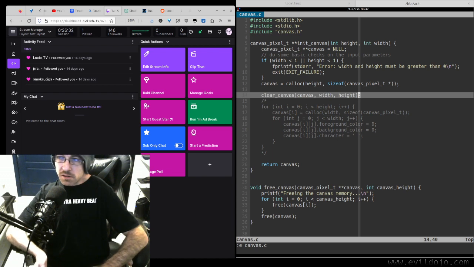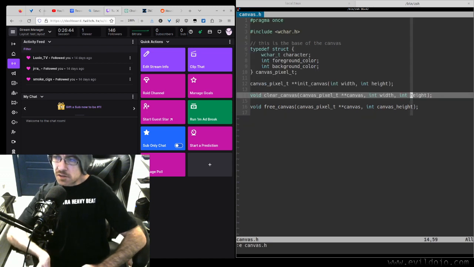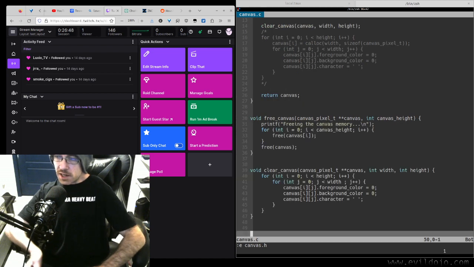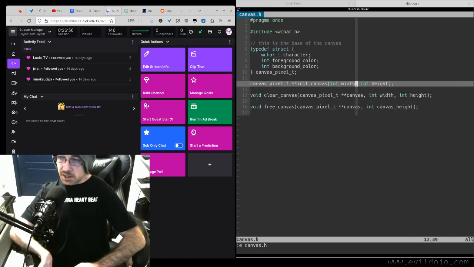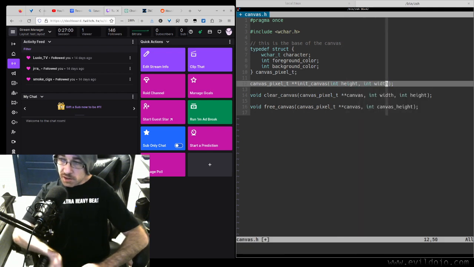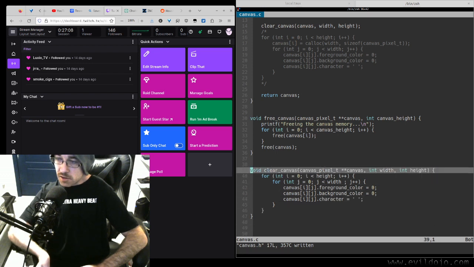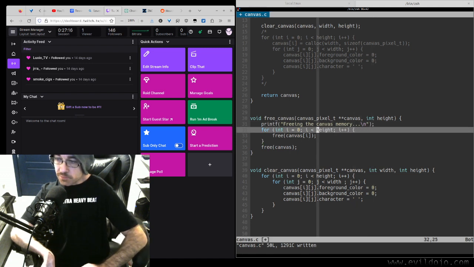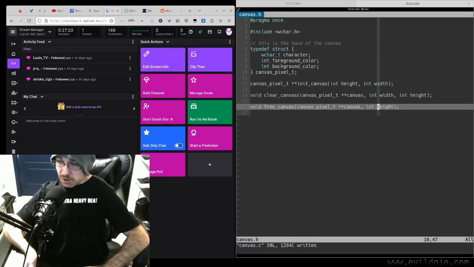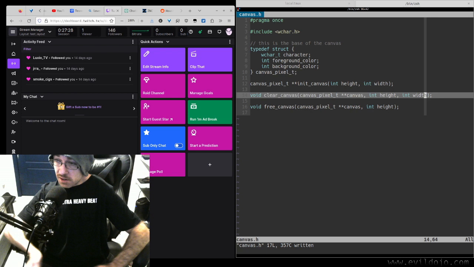Oh, it's the other way around. Wait. No? Yes? I think so. Oh, when we actually init the canvas, this is backwards too. Over here it needs to say height, width. Height, width. Okay. Now clear canvas also needs to be height, width. Make sure everything's lined up here.